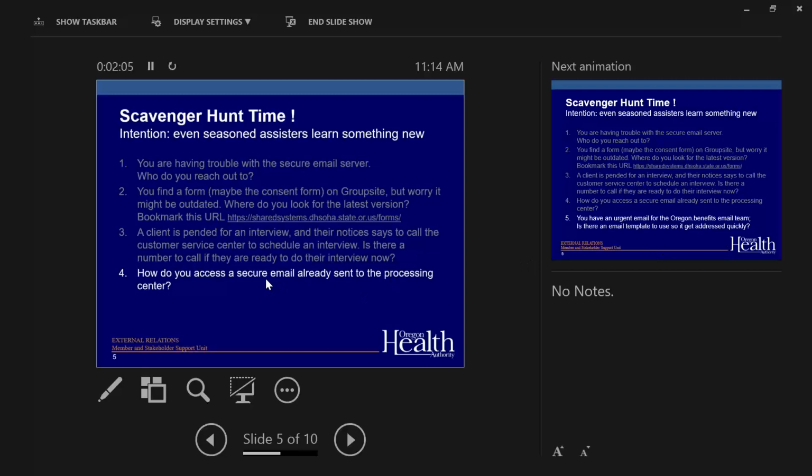And how do you access a secure email already sent to the processing center?